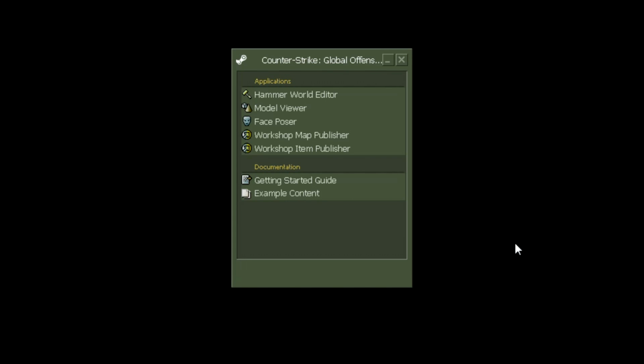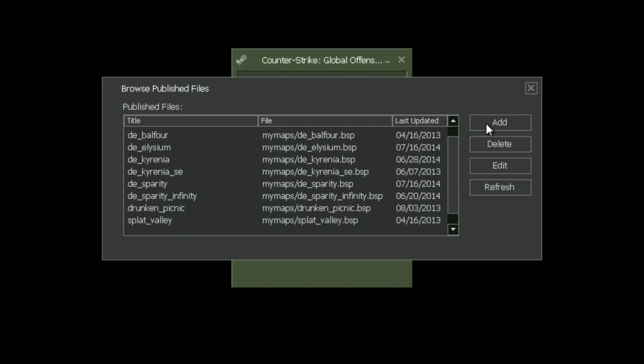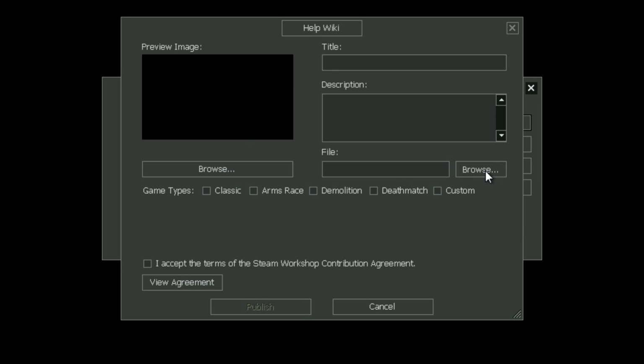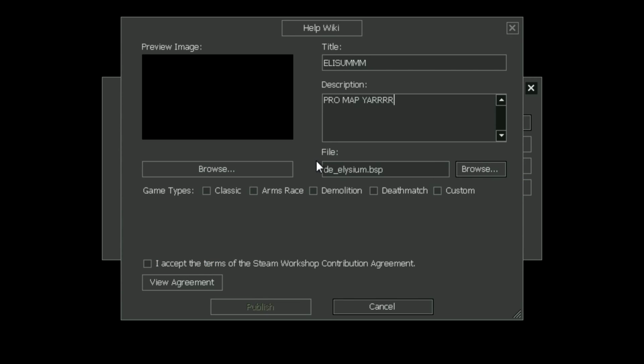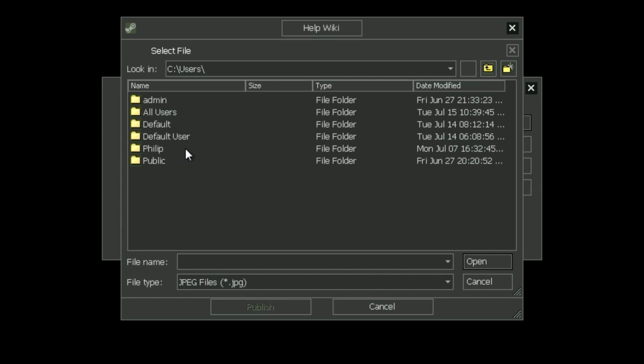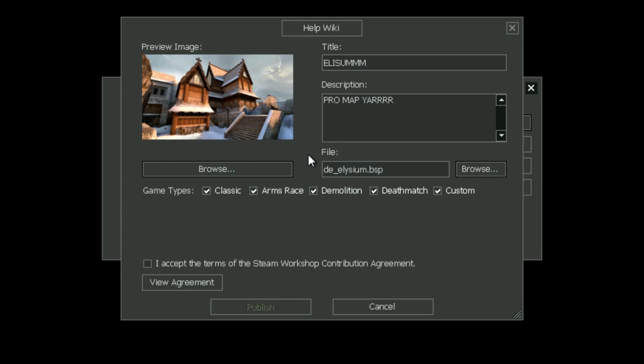To upload a basic map to the workshop, when loading up Hammer and you get to this screen, double click Workshop Map Publisher. Once loaded, click Add, browse for your map's BSP file, and fill out the rest of the sections as appropriate. Read the description if you're having any troubles with this upload process. You can now stop watching this video, unless you have custom textures or models.